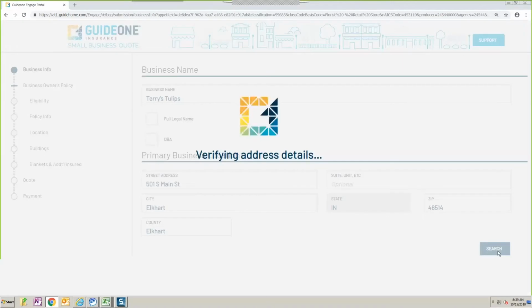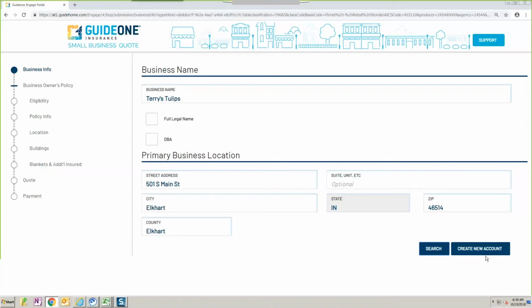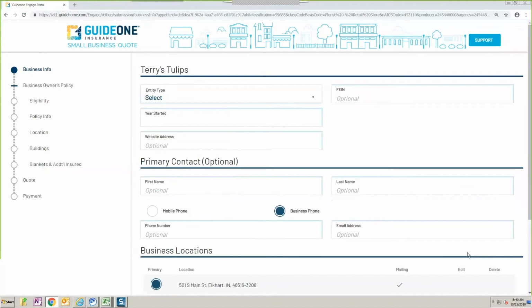So it's going to tell the agent when they click search that we're verifying their address details, and that's exactly what's happening behind the scenes. Should another account be found, it would pop up a box to tell the agent that. When there's not another account found, it says Create New Account. Agent will click on the Create New Account button, and the business information page expands.